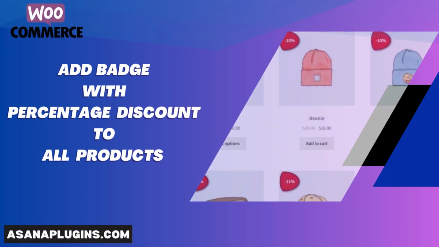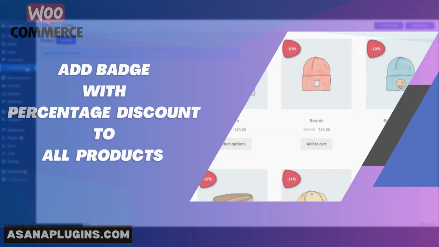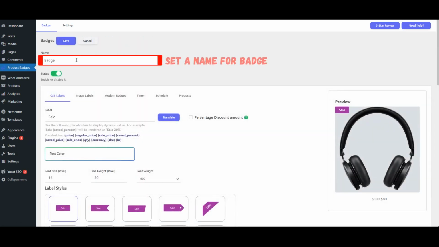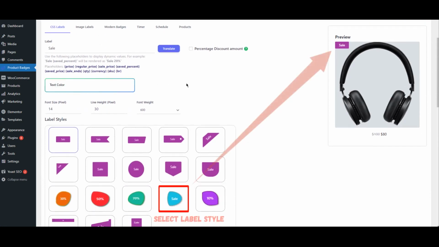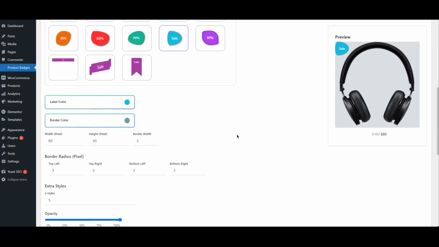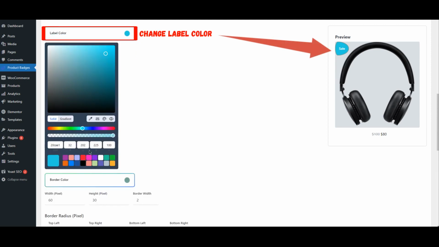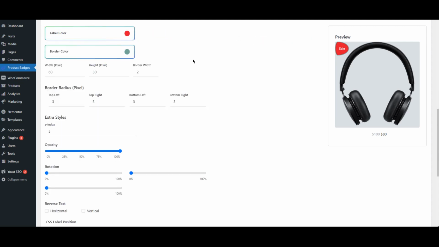Add badge with percentage discount to all products. Click on Add New. Set a name for badge. Select label style. Change label color. Change border color.